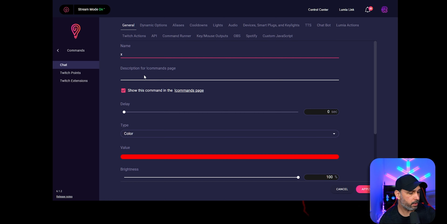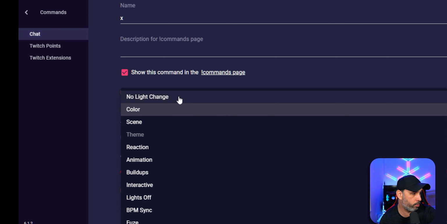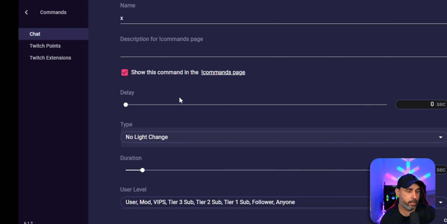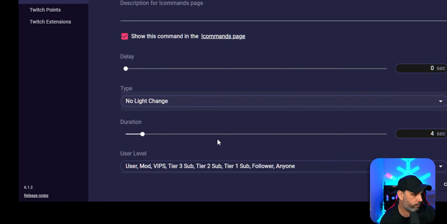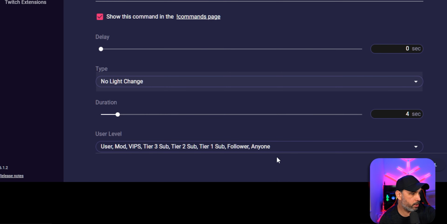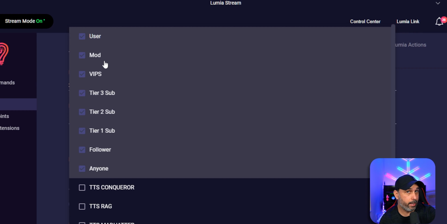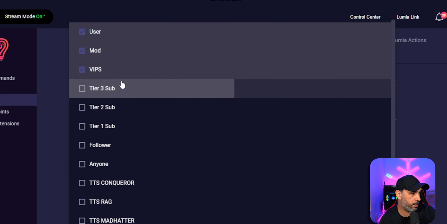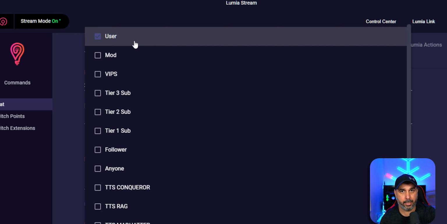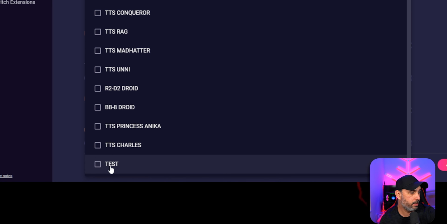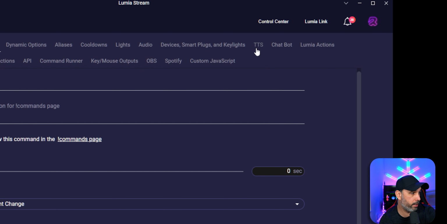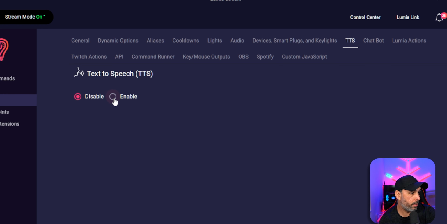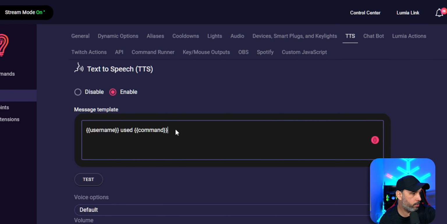You can put anything you want over here, and then you're going to go to the TTS section right here. By the way, here first you're going to put type. You're going to change color to no light change. That way, every time it's triggered, it doesn't change your lights. If you want, it's totally up to you, that's fine. And down here, as you can see, user level is already set up for everybody. But if you want it for one specific user, you want to untag all this. Okay, you can keep it for yourself just in case you want to test it out and stuff like that. And you're going to select the user level that you created. You're going to go here to the TTS. You're going to click to enable, and you're going to delete that over here.